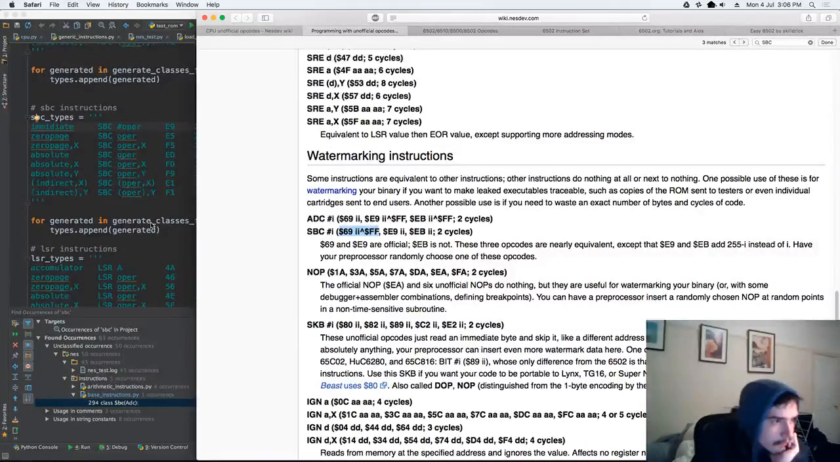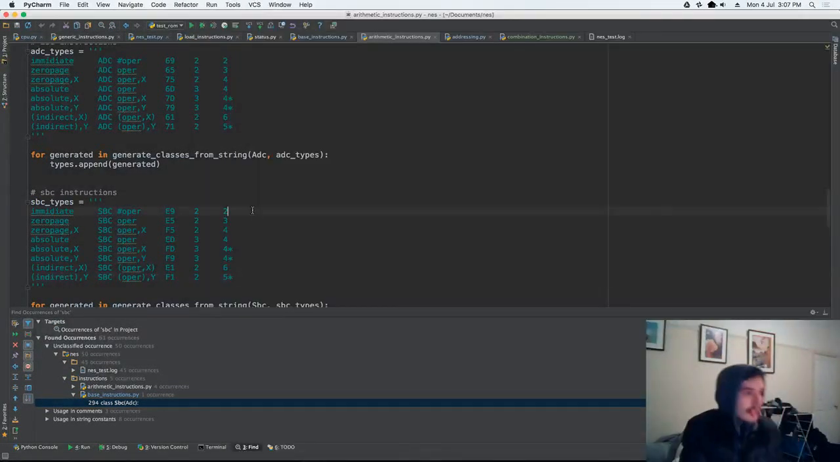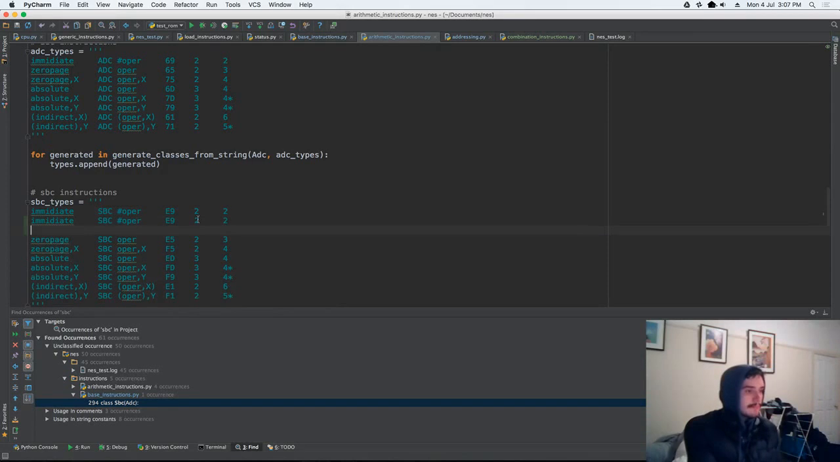Right. Yeah, okay, because SBC and ADC are the opposite, so it should be in this ADC type 69. And then E9 should be here, and then EB should be here, except E9 and EB add 255 minus I. Yeah, okay, so this is just EB.